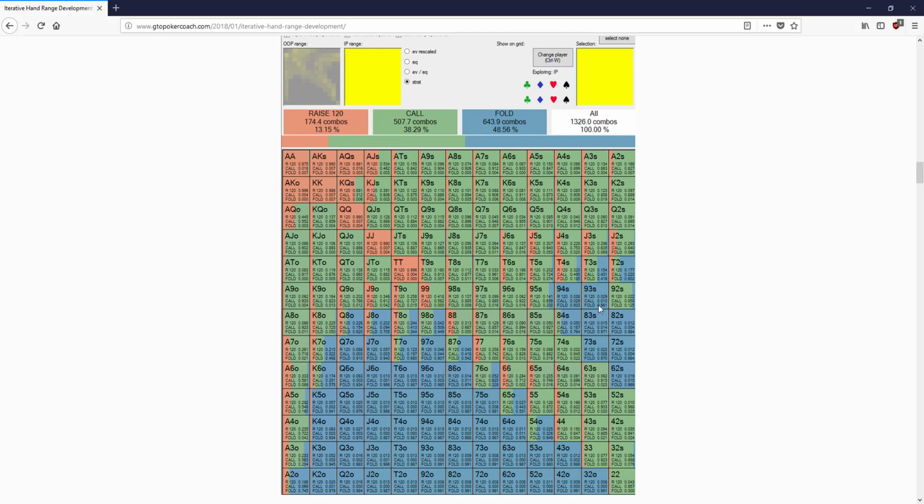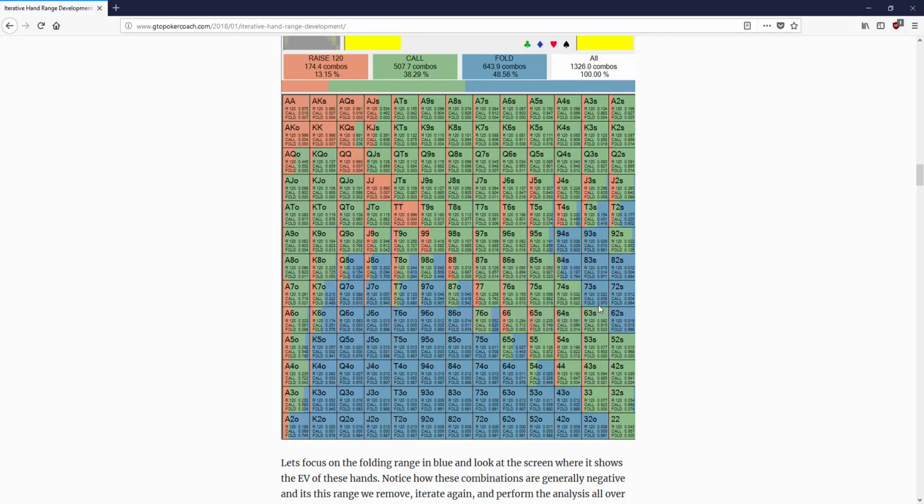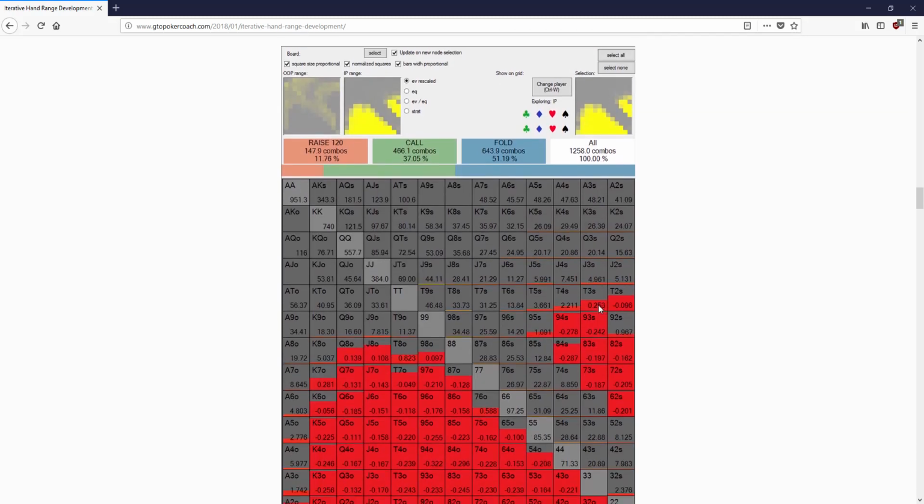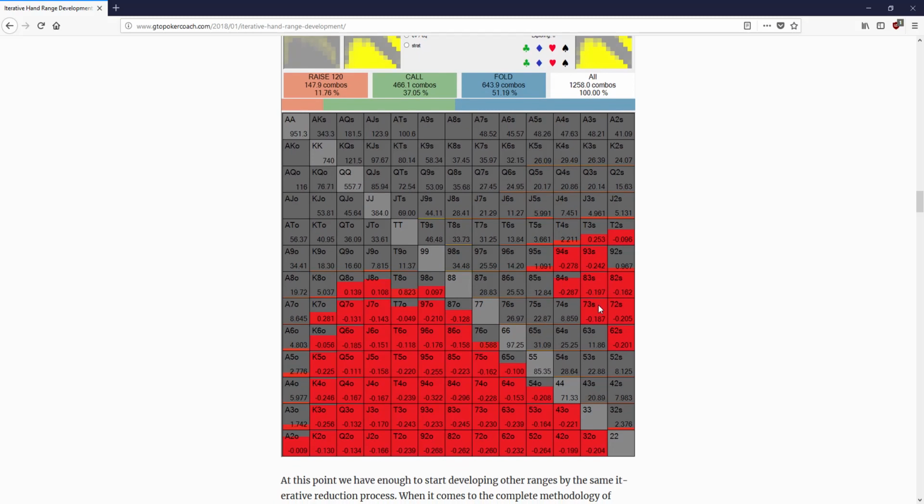Now that we've determined from an equilibrium perspective what the blind versus blind play is initially, what does that become for the button, and then all the positions back to under the gun? So we take a look at what the folding range is here, and then this screenshot is just another application of the solver.